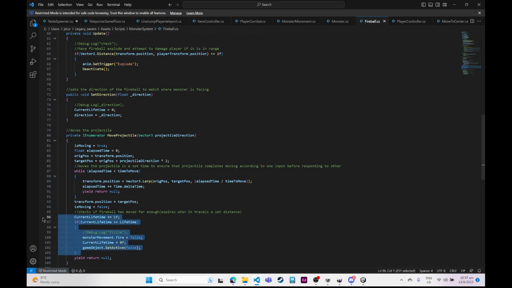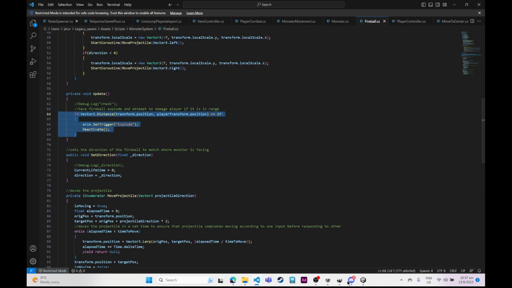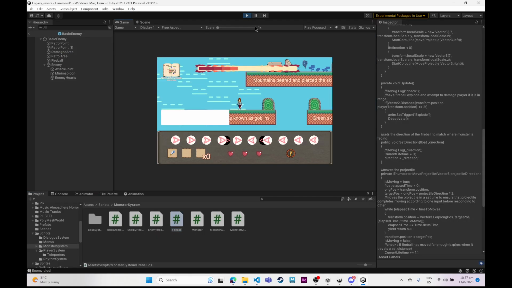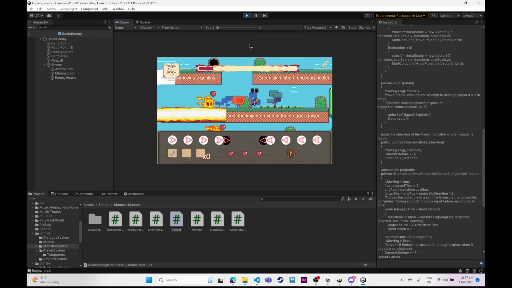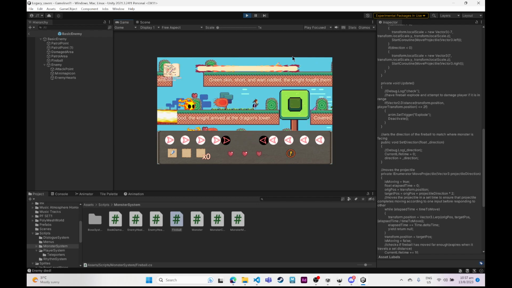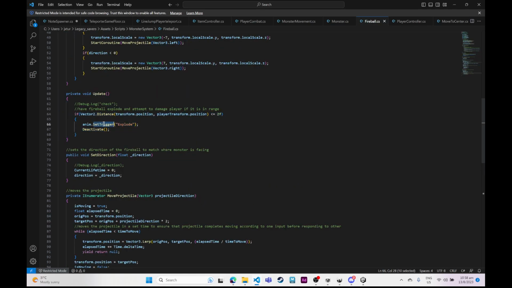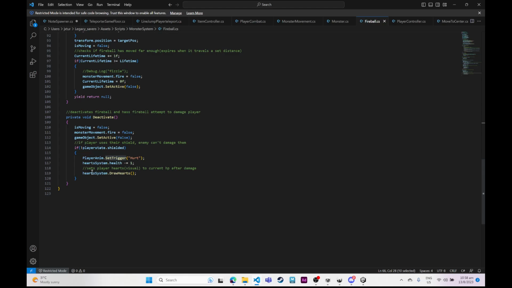Firstly, there's a lifetime variable, which basically determines, if the fireball moves 3 times, does it just fizzle out and expire? Because even arrows will eventually fall if they are shot far enough without hitting anything. And secondly, we have a distance. So if the fireball is close enough to the player, it explodes. Check if the player is shielded. If it's not, then that's gone. That's very simple. Set trigger, explode.